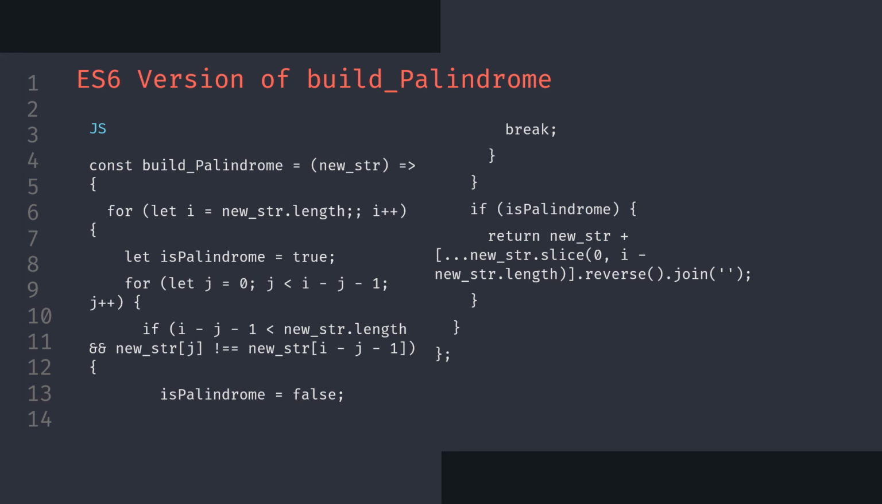Now, let's take a look at the ES6 version of our solution. This version uses modern JavaScript syntax for cleaner and more readable code. The for loop iterates through potential palindrome lengths. The inner loop uses array slicing and string manipulation to validate symmetry. The reverse method simplifies appending mirrored characters. The ES6 version does not change the logic, but makes the implementation more concise and easier to understand.